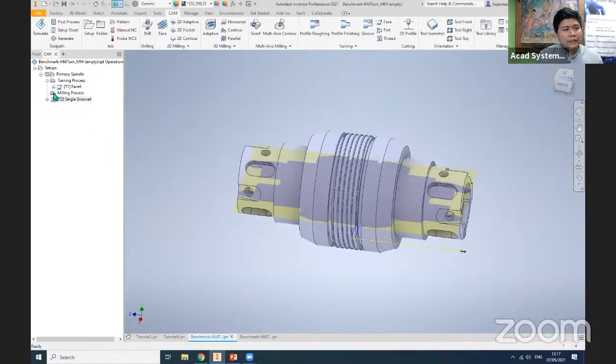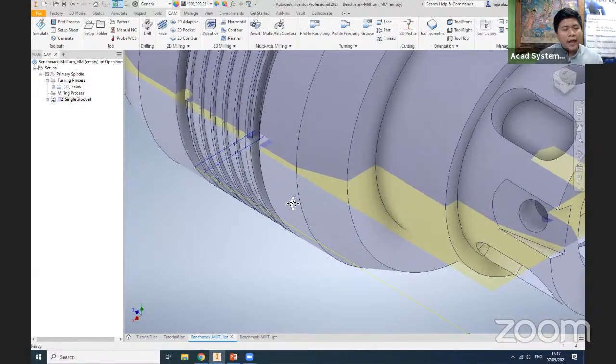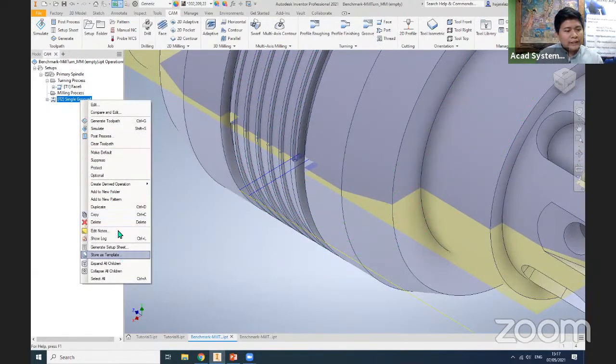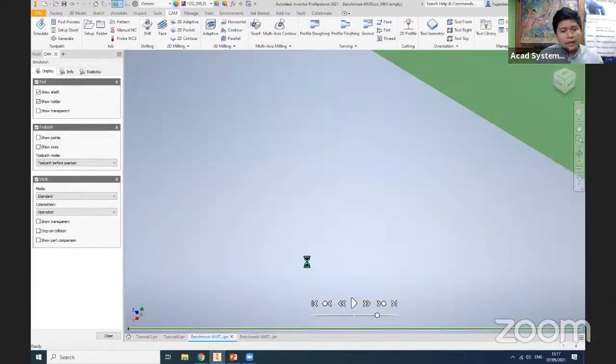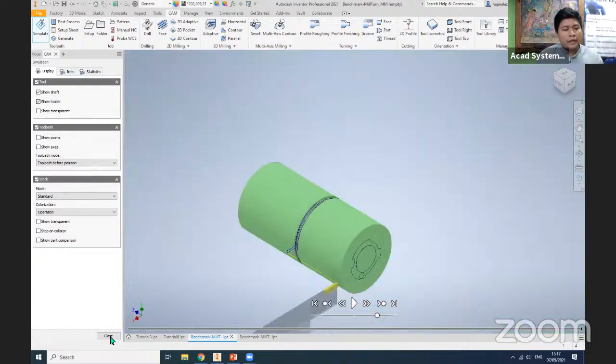Okay, the second process is also done, which is this one, grooving. So what happens to my model if I do a simulation? This groove will look something like this. I'll zoom out. The tool goes there and cuts directly into that position. So that's how the groove is done.